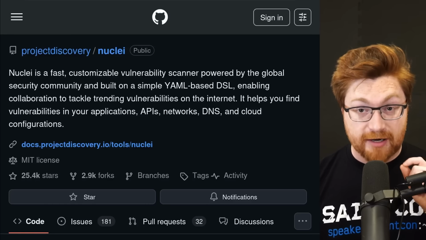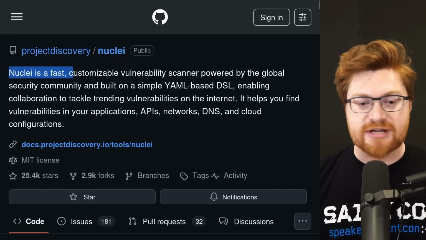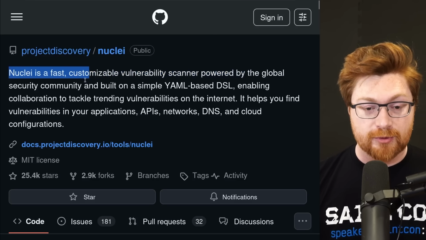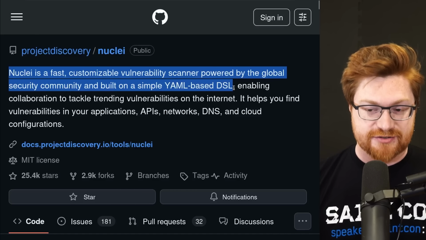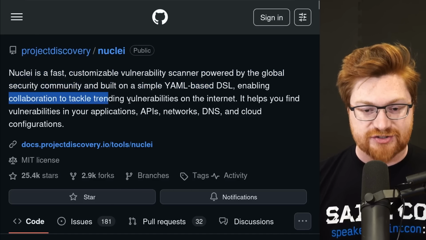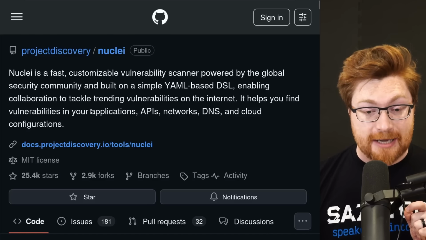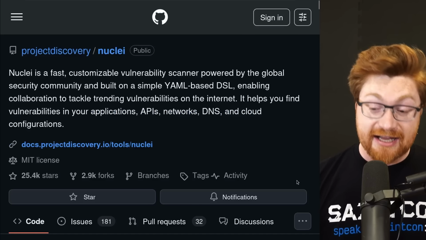I'm here on their GitHub repository, and of course, I'll leave a link for that in the video description. Nuclei is a fast, customizable vulnerability scanner powered by the global security community and built on a simple YAML-based DSL, enabling collaboration to tackle trending vulnerabilities on the internet. It helps track down vulnerabilities in applications, APIs, networks, DNS, cloud configurations, and a heck of a lot more.